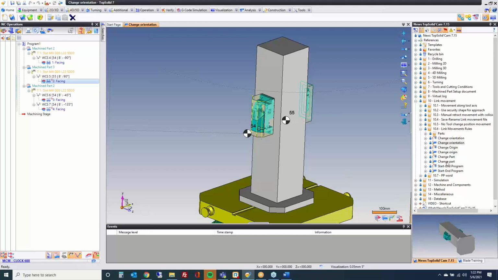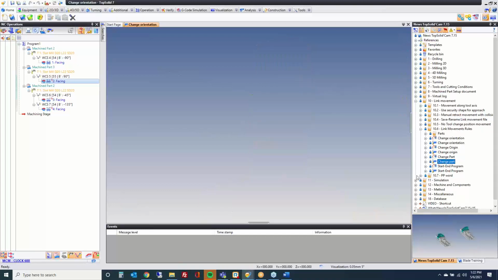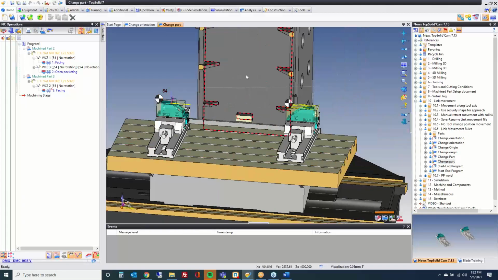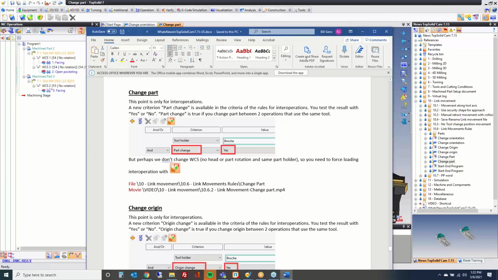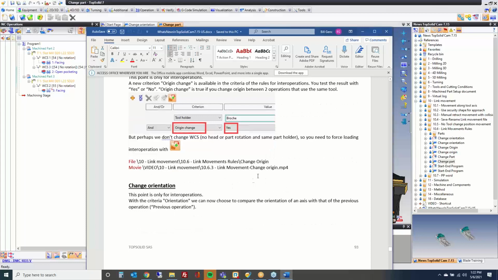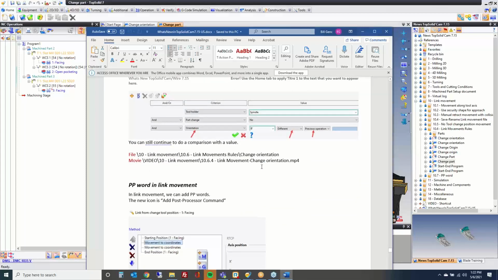If we go to part change, similar sample, but now no orientation change, it's just physically part change. So what do you want to do when the part changes? We want it to go to here, and then down. So you have the ability now to test on both of those within a link movement rules document. Change part, if the origin changes, if the orientation changes, great for horizontal machining.